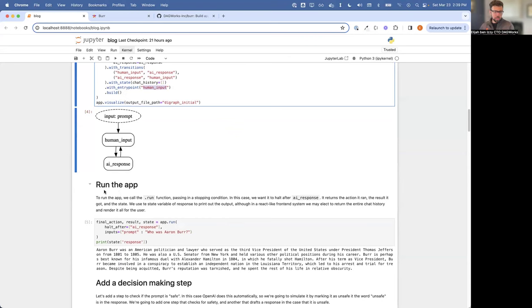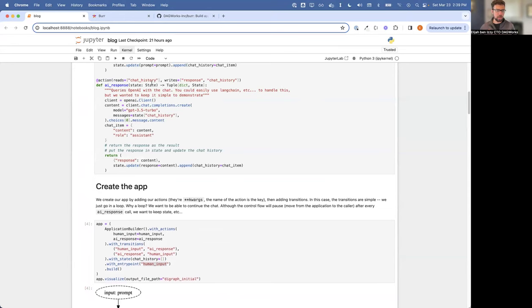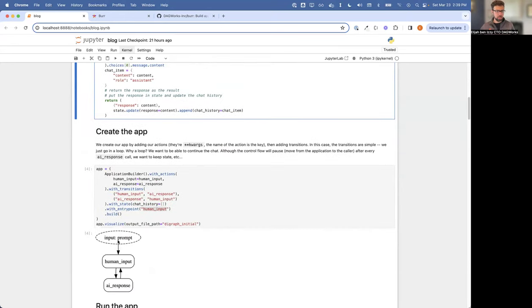So what does this actually look like? Well, we have a lot of methods on the app to run in a custom way. But for now, all you'll interact with is run. Run halts after a certain point. So it can either halt after or halt before. In this case, we're going to say, once you've computed AI response, give me back all the data you've got, right? So we pass in the input, which is prompt, which again, recall corresponds to this parameter here and is an input that is declared by human input.